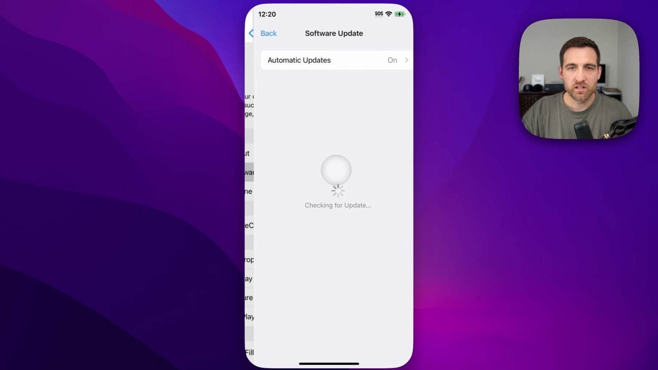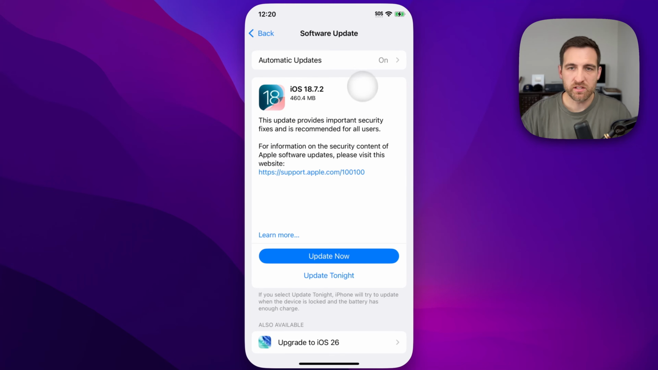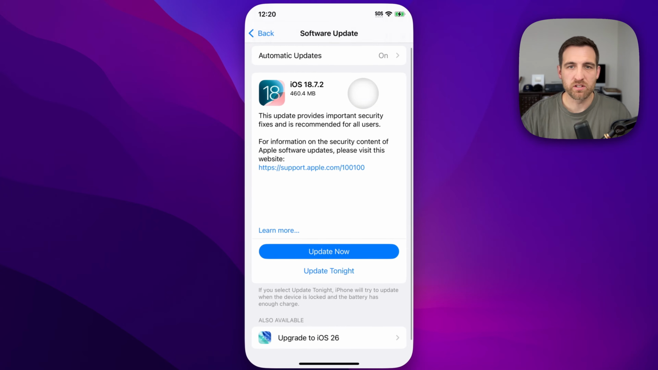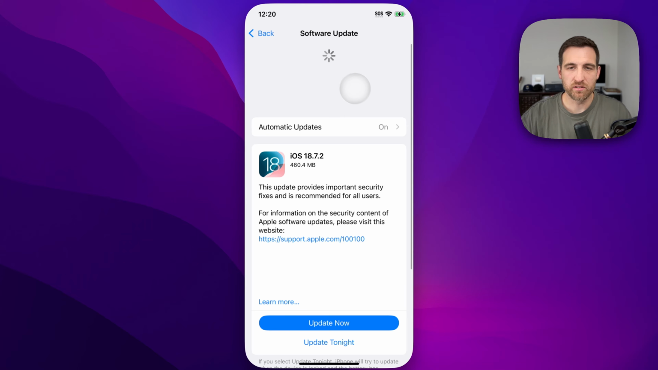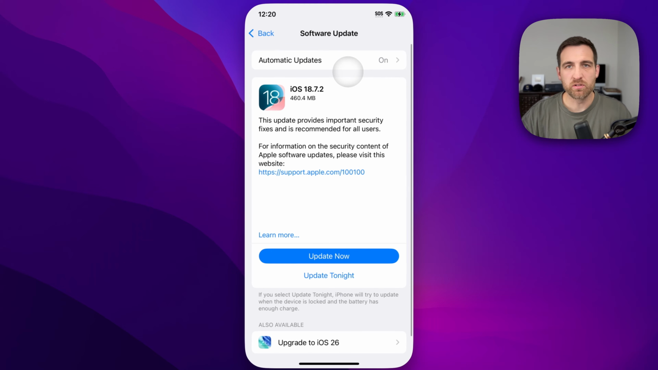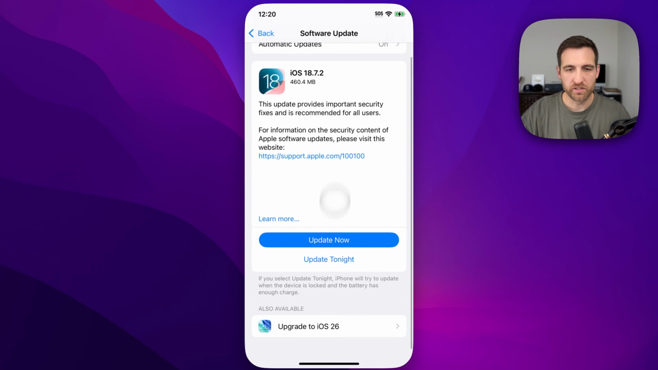Now inside of here, it might automatically check for updates. If it doesn't, then what you can do is click and drag down until you see that little icon, and then let go, and it's going to check for those updates. You'll probably see an update possibly for the current iOS that you have. But if you scroll down a little bit, you're going to see also available the ability to upgrade to iOS 26.